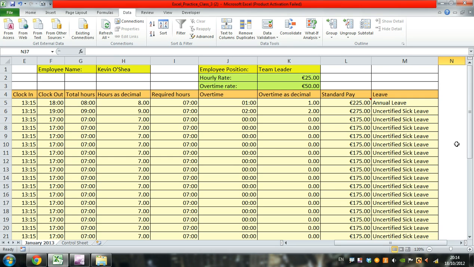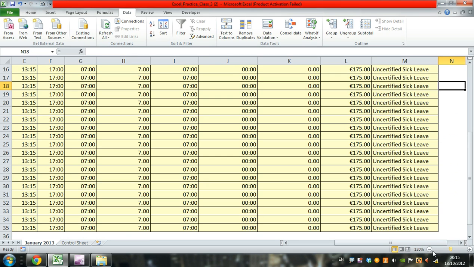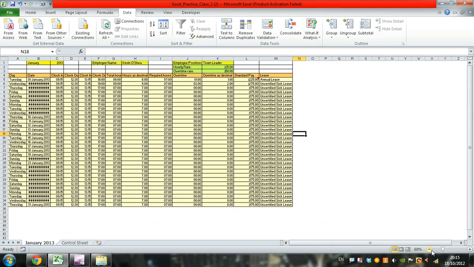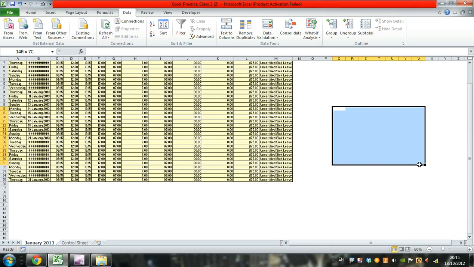Okay, so in this video we're going to see how to use the countif function and the sumif function. First of all, I just want to point out something to you. You may notice that my grid lines are hidden. If I zoom out, you'll see it a bit better. Usually we can see our grid lines in these areas here, but I've hidden them.